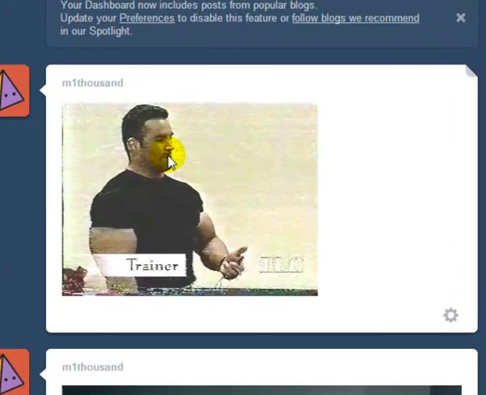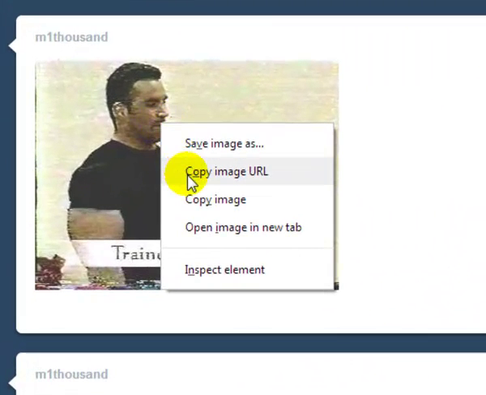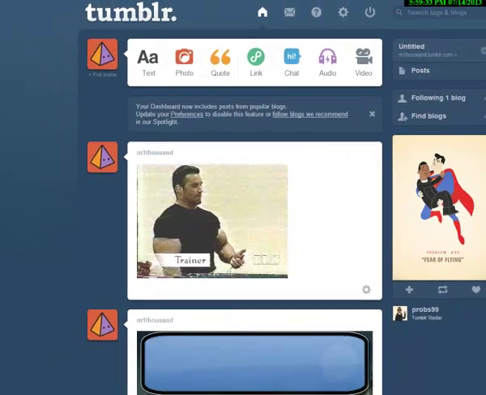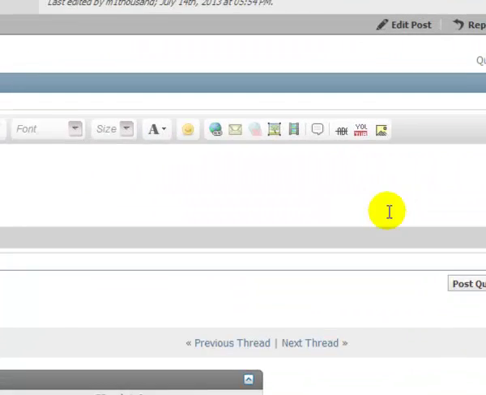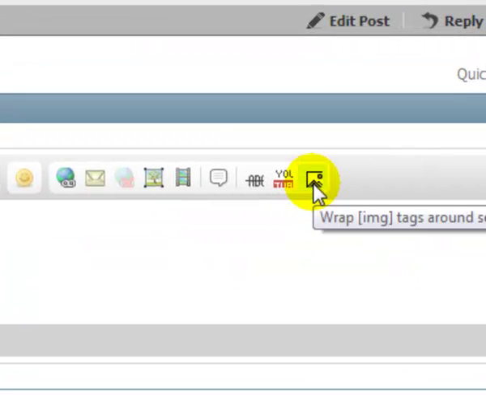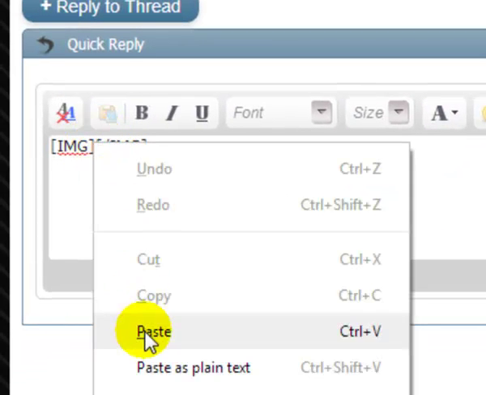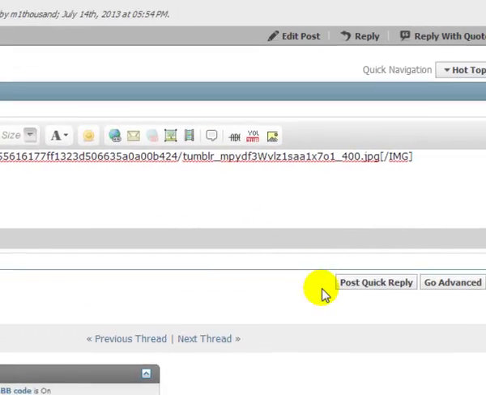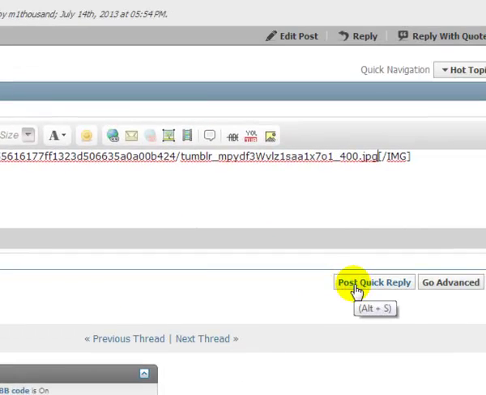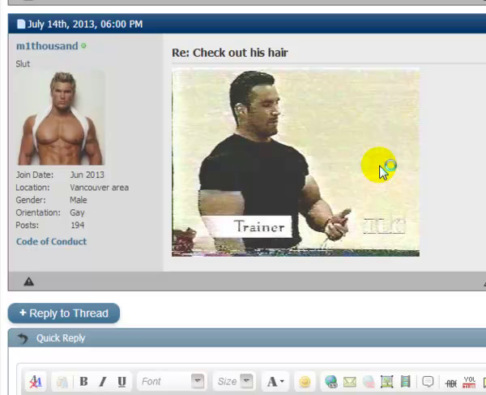There's my photo. I right click, copy image URL. On the page, I'm going to click here, insert image, then I'm going to right click, paste the code, and then I'll hit post quick reply. And there's the photo posted.